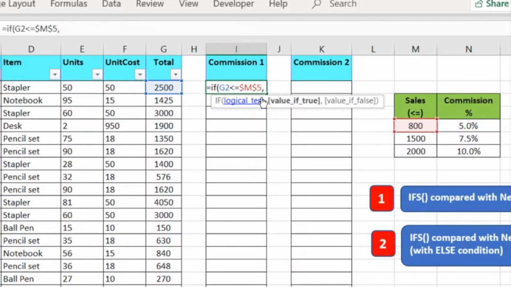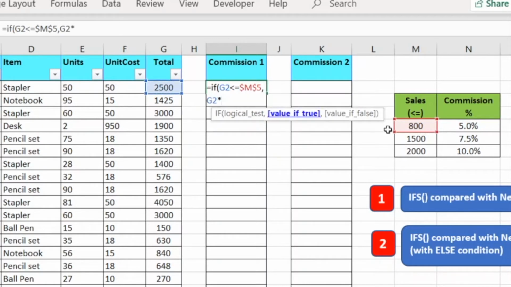Then the next argument is, if this condition is true, then what we need to do. In our case, we need to get the commission amount calculated for the sale, and that is 5% of this sale, so the sale multiplied by the commission percentage. And in here, this commission percentage will be used for all the sales, so we need to lock this. We can do it by F4. And then we move to the next part, a comma here, if it is false.